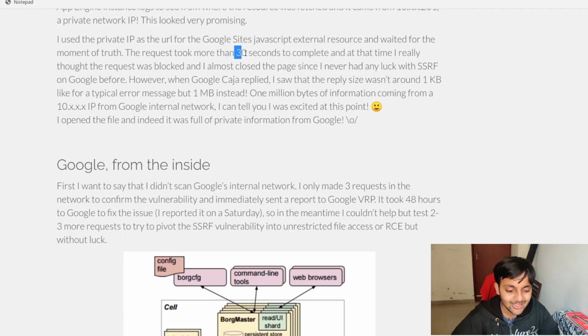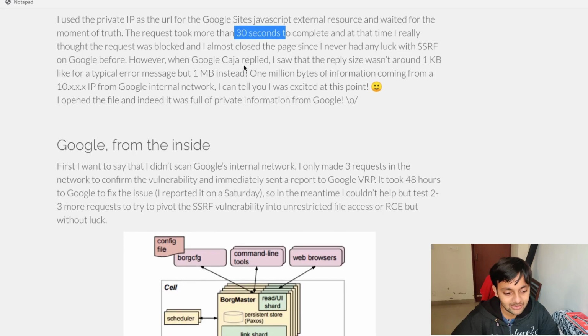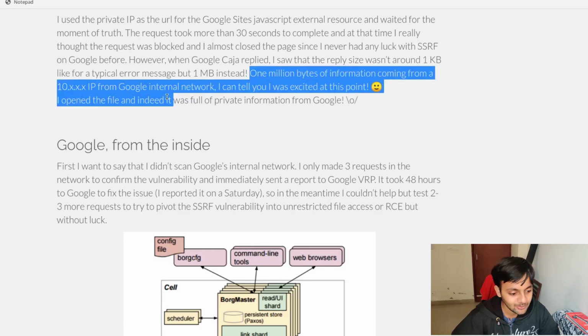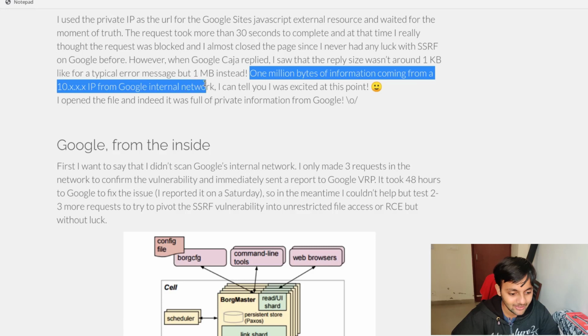He mentions that it took more than 30 seconds and he was about to quit, but then he found that a 1 MB response came. Earlier the error response used to be 1 KB, but this time it was 1 MB. He was quite ecstatic, and he mentions that there's 1 million bytes of information coming from an internal IP, from Google's internal network. I can tell you, I was excited at this point.